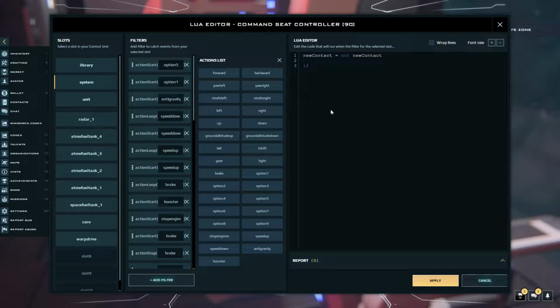So if new contact, so if it's true, then we're going to do system dot play sound. We're going to do alarm dot wave. Now, I downloaded the sound from the internet. This is not something DU has. It's something I downloaded. You can play any sound you want, so long as it is either a wave or an MP3.